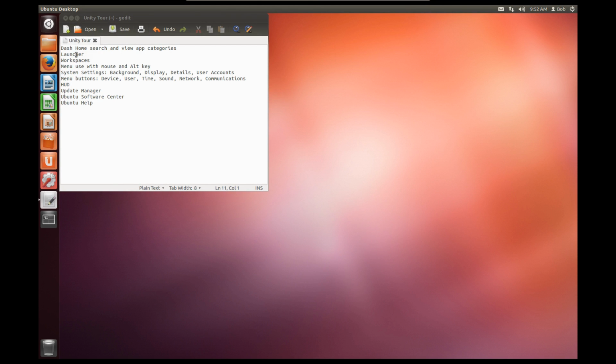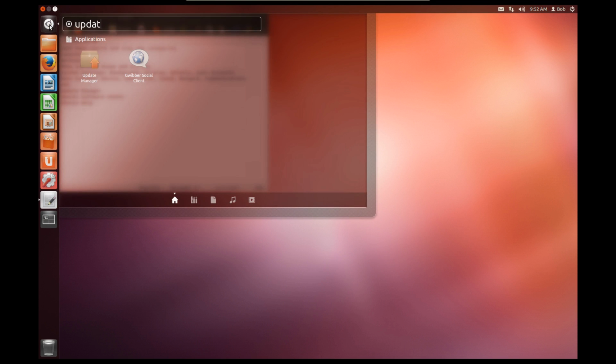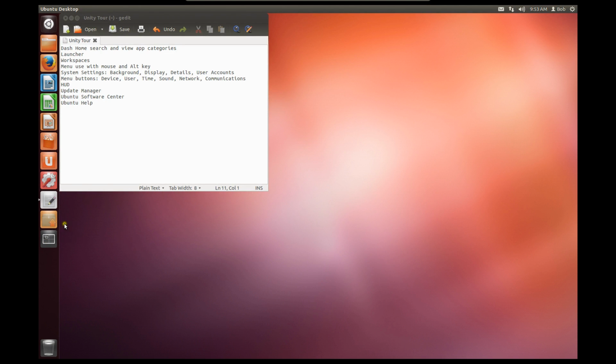Now I'm going to go over the launcher bar. This is the launcher. You notice that various applications are saved here so that you can easily access them. If you want to add an application to the launcher, you can go find it. I'm going to find Update Manager, and then I drag and drop it onto the launcher. Now it's available anytime I want it. If I want to remove it, right click on it, unlock from launcher.